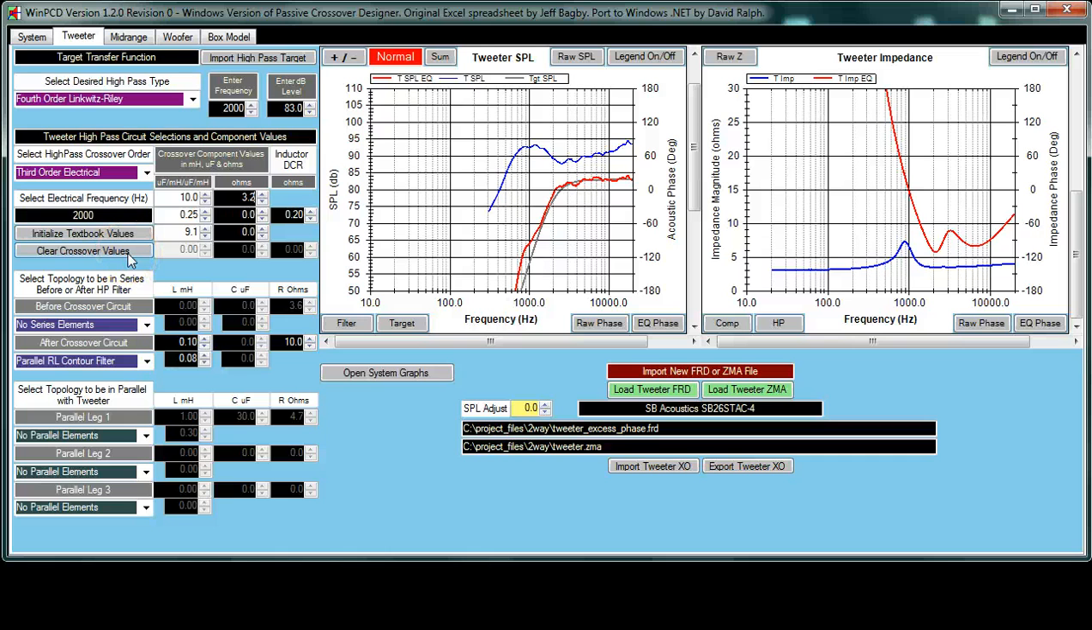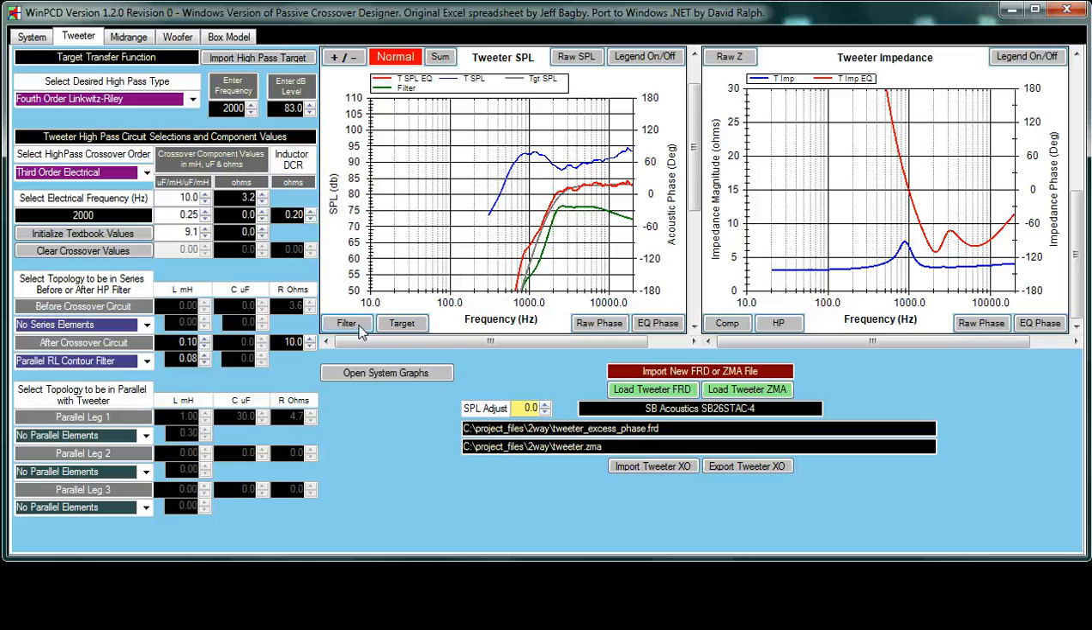You can clear the crossover values just by clicking on this, but you can't recover it afterwards. There is no undo, so be sure that you really want to do that. If you want to see what the filter is doing, you can highlight the filter, and then as you make changes, you'll be able to see the filter change, and in fact you can watch the filter change and the corresponding acoustic response change. And that ends this lesson.